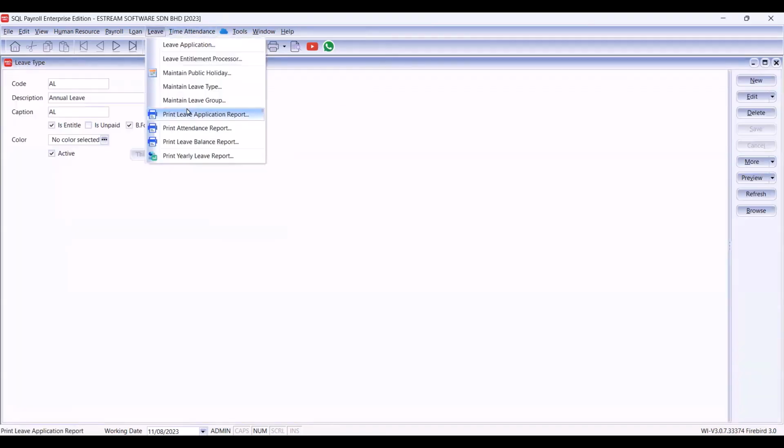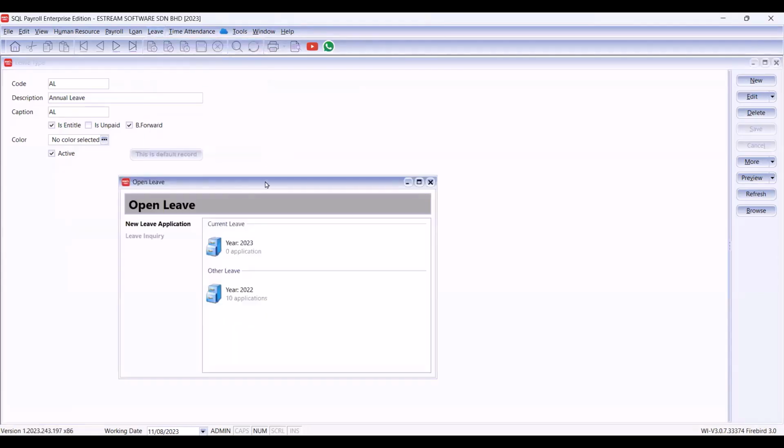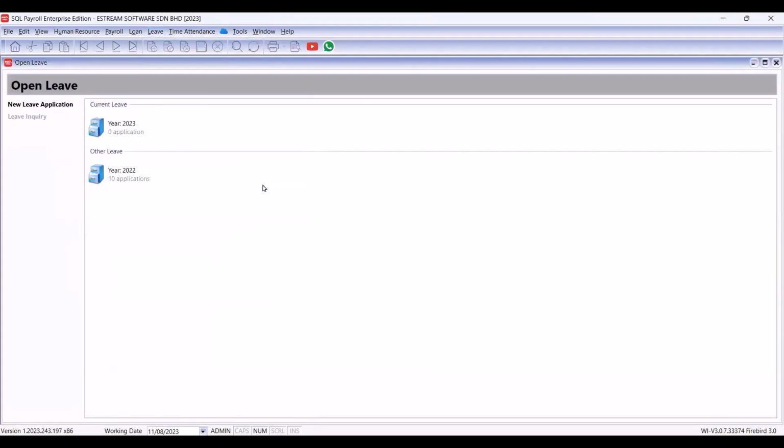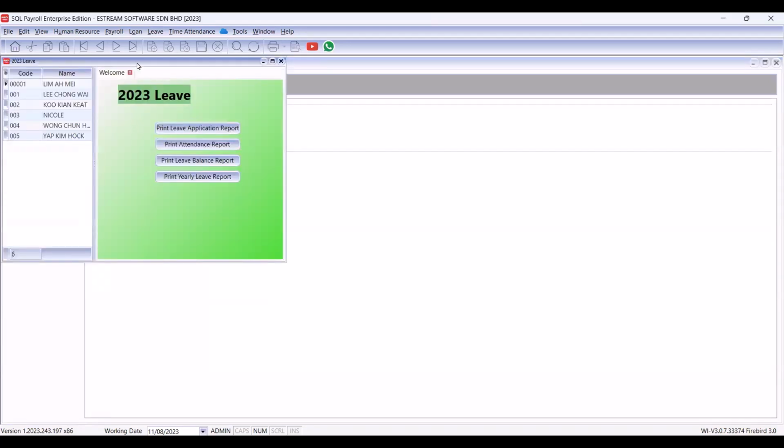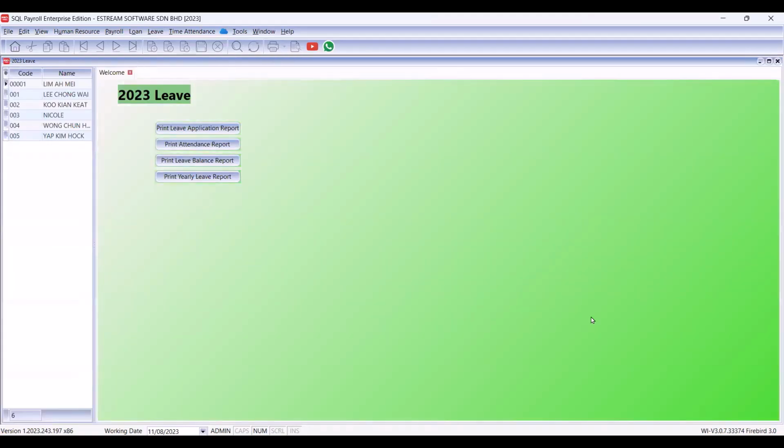So after this maintenance, you will have leave applications, right? To do a leave application, you just click on this leave application. If you use our e-leave, then the system can sync the data directly into SQL Payroll. You don't need to key in the date and info one by one here. Okay, just for your information. So let us start: how to do leave applications?